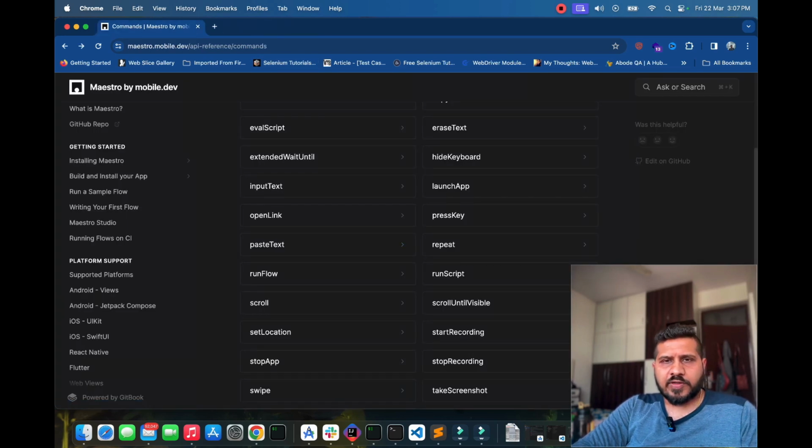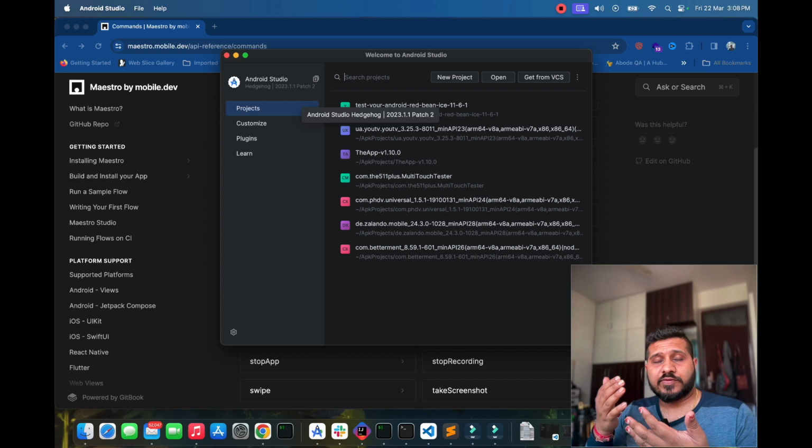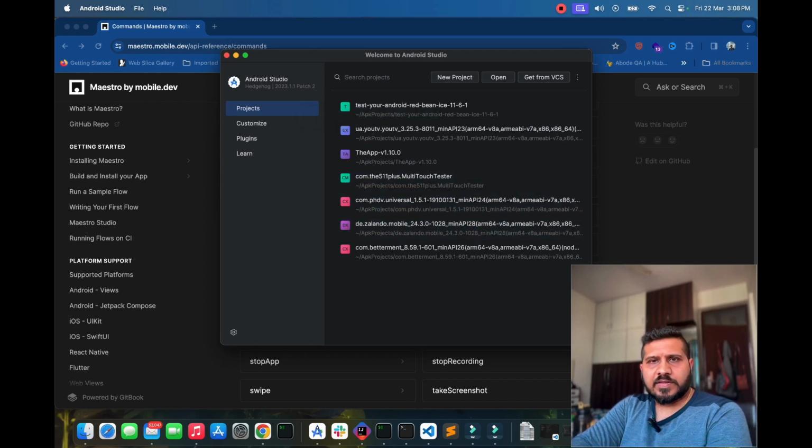I already have Android Studio installed. Where is it? Yeah, Android Studio Hedgehog. The first step is to check what system you are on. It could be Windows, it could be a Mac, it could be Linux. Once you have done that, you will start with the software installation, right? So the first thing is you install Android Studio. Once the Android Studio installation is completed, you will open the software.